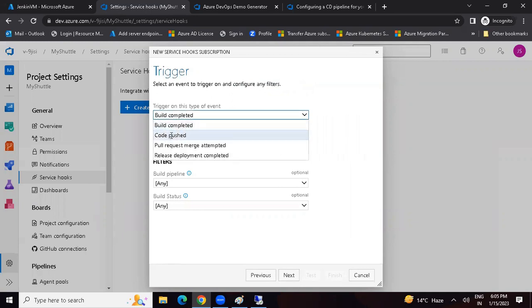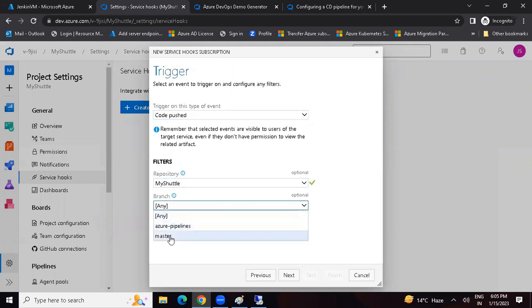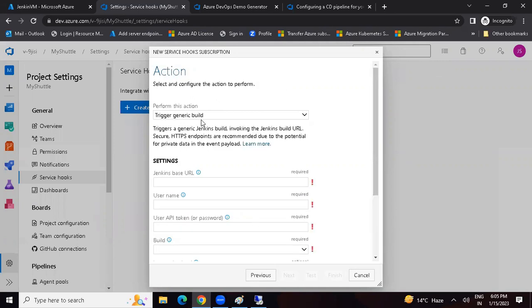I'm saying whenever any person pushes code to the master branch, it should trigger this Jenkins VM. Which repository? This is the name of the repository. Which branch? Master branch. Means any code pushed to the master branch should trigger the Jenkins VM. Next. What to do? Do you want to trigger a generic build? We are saying yes.